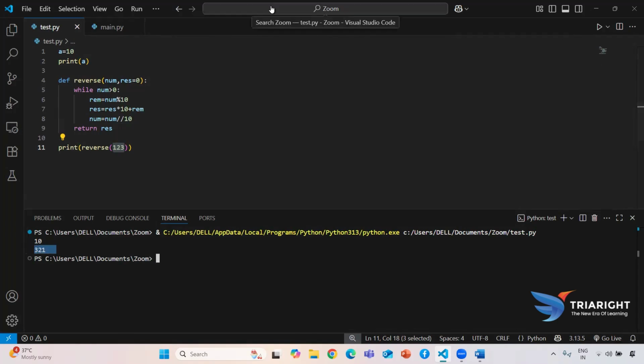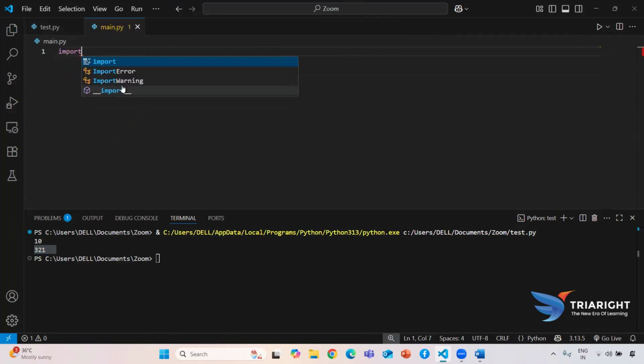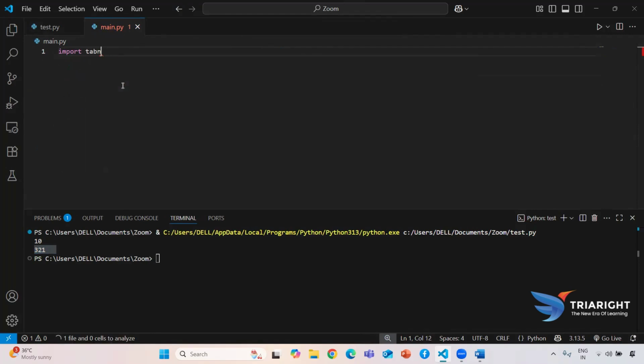Now there might be a chance that in an interview they will ask you to create a reverse function. If this module is already available, you can use it. So how to use that? To use any module, you use the import keyword, and then you write your module name.